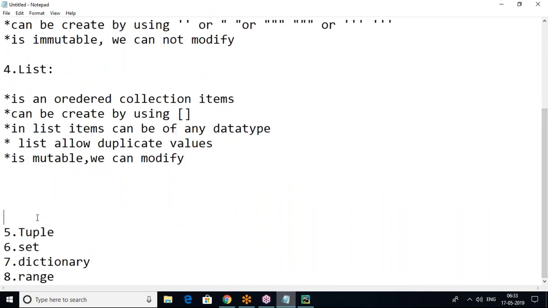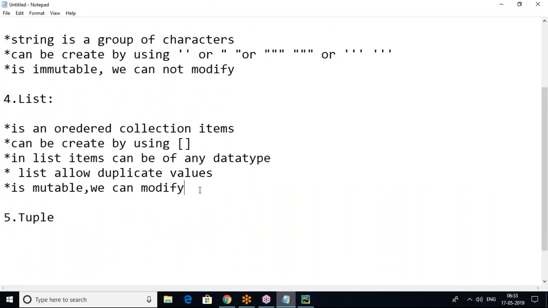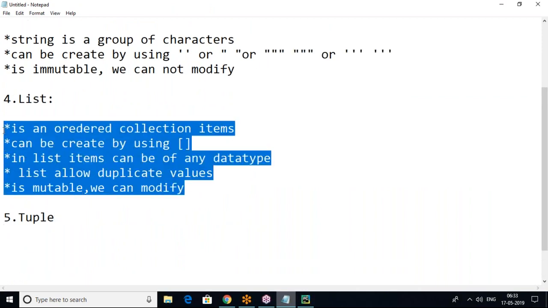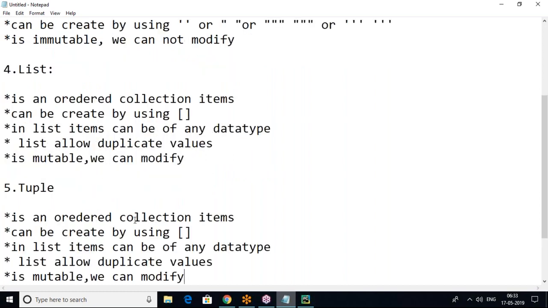Now coming to the tuple. So what is a tuple? A tuple is the same as a list, but small changes are there. Let's talk about that. See, a tuple is an ordered collection of items, same as a list. A tuple can be created by using round brackets. In a tuple, items can be of any data type.